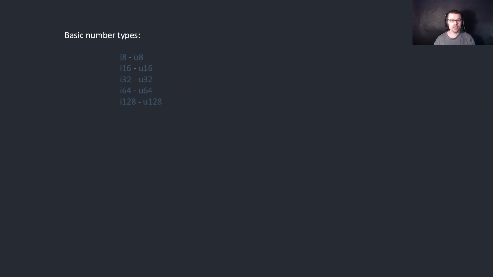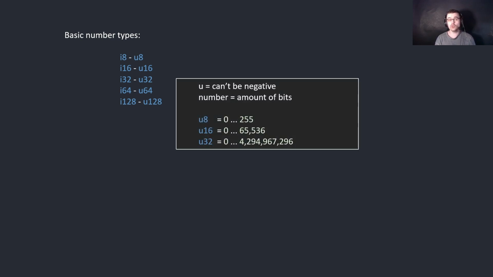The basic number types are these. So we have i and u8. What the u stands for is it means it can't be negative, and the number is the amount of bits. Here's the minimum and maximum values for u8, u16, u32. And i means it can be negative, and the number's the same. So these are the max values for i8, i16, and i32.